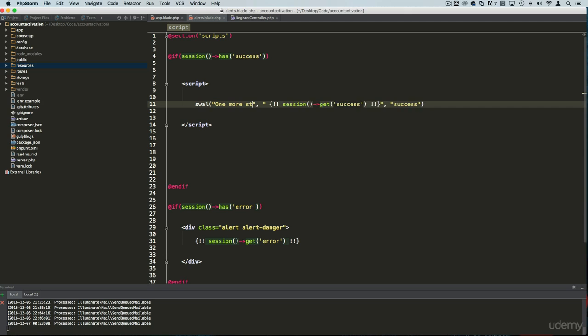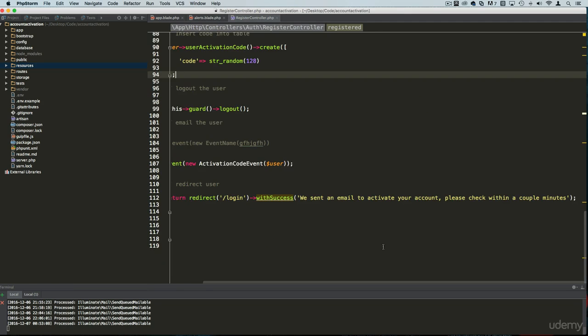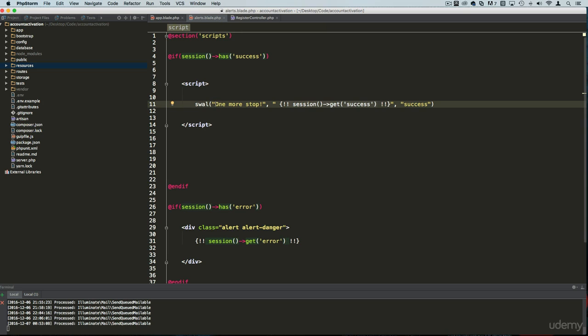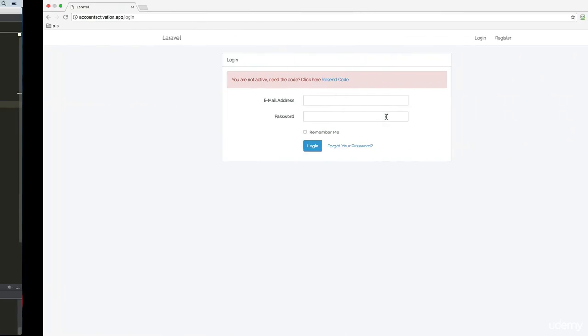One more step, because this is going to have a message. The message is going to be, we sent an email to activate your account. Please check within a couple of minutes. So we're going to have a big title. This is the title. This is the text below the title. And this is the type of message or alert that we're sending. Right now we're sending a success alert, so that's going to give us that little check mark. I don't think there's anything else that we need.